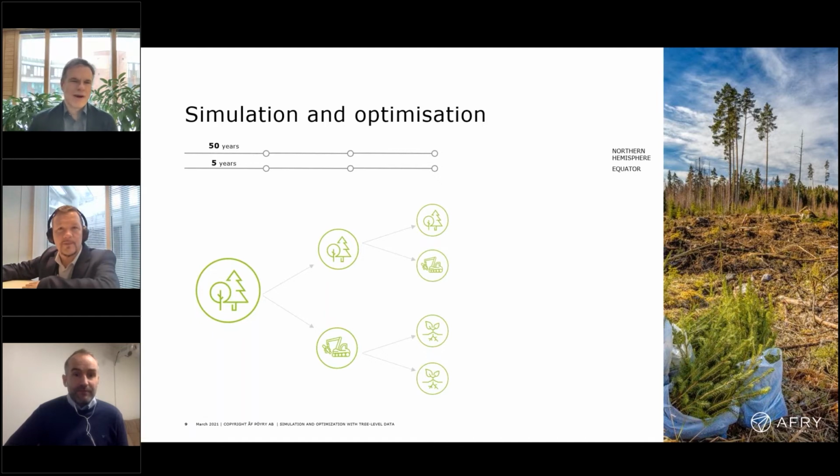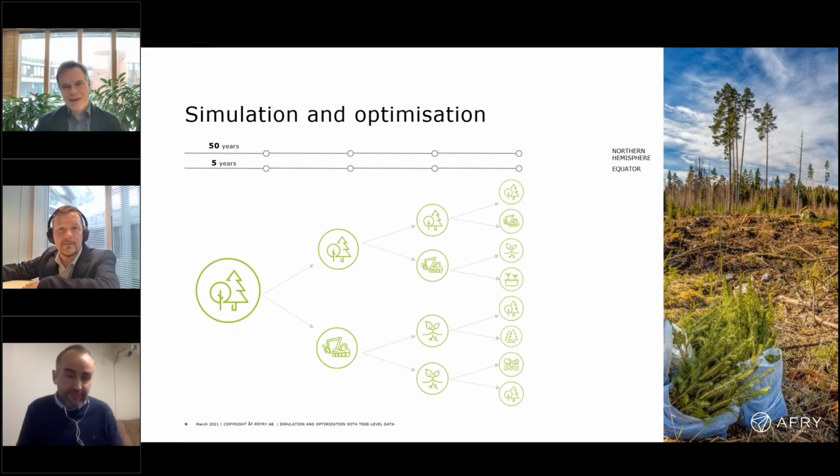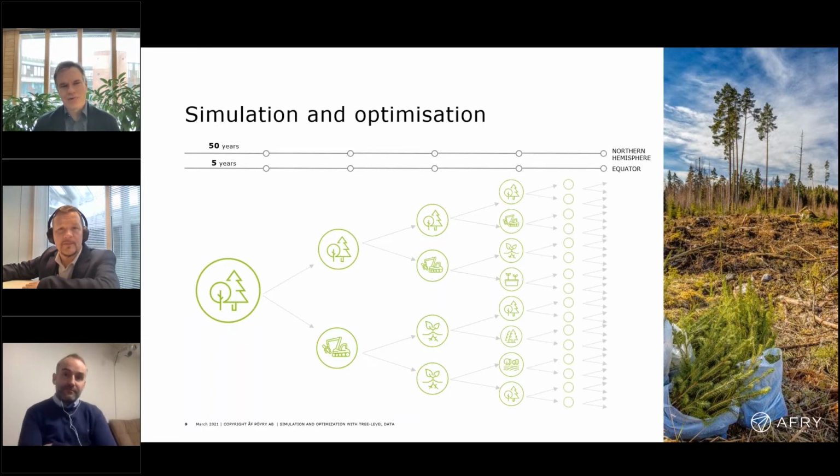Certainly. So now we are really getting to the planning part. What Antti just described is the mechanism and mechanics in how we are able to look into the future of the forest or the forest area under planning. And what you see here is the principle of how this mechanism is applied in the planning context. So we have a singular starting point, what we have in the forest right now.